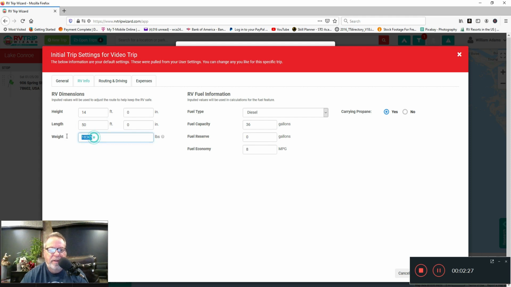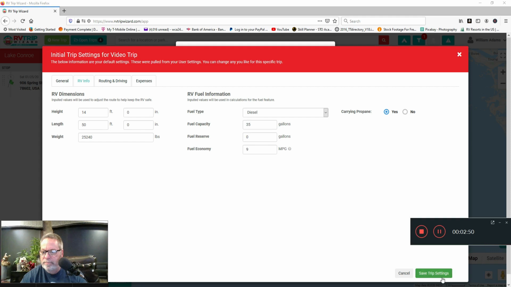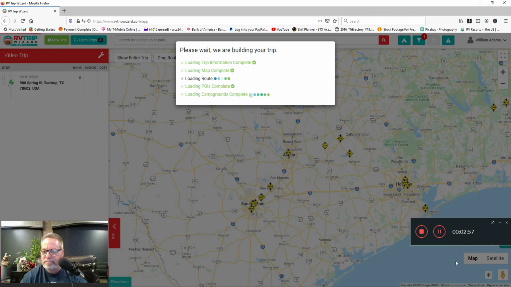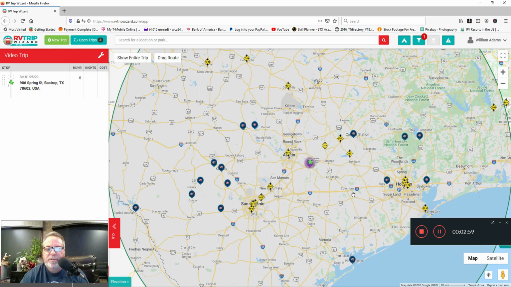We do weigh 25,240 pounds. We use diesel. We are carrying propane. Our fuel capacity is 36 gallons, actually 35. We're not going to push that. Fuel reserve is 0. Fuel economy, we do get actually about 9 miles to the gallon. Save the trip settings. And it builds you a trip.